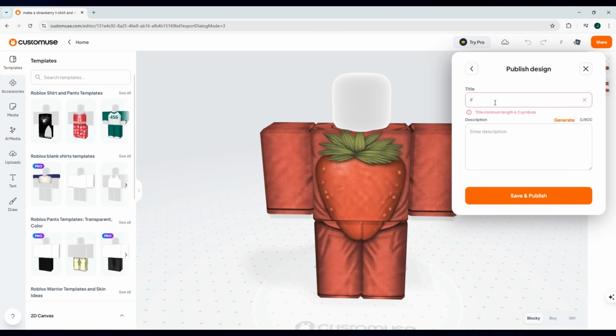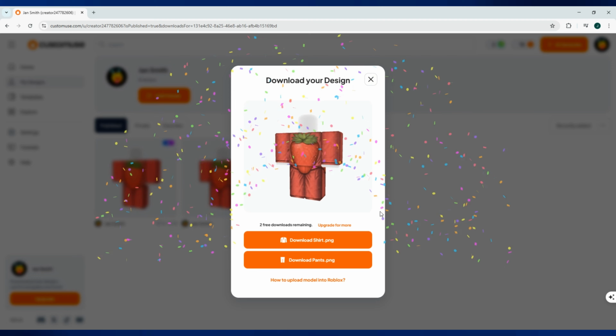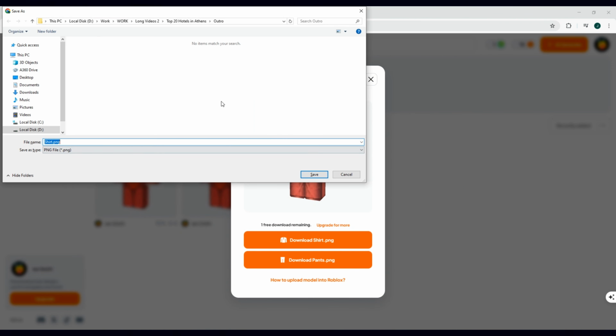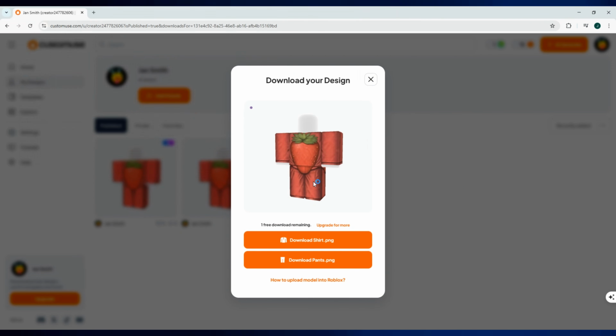Now enter the title of the shirt and then enter a short description if you want. Once done, click on the Save and Publish button. After publishing it, you can now download the shirt PNG and also download the pants.